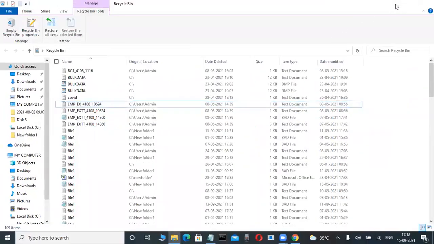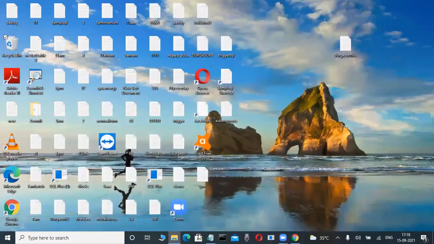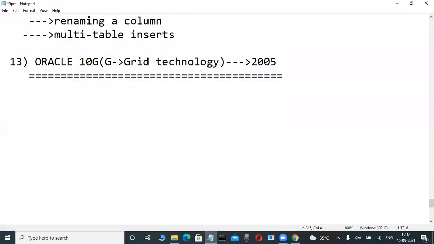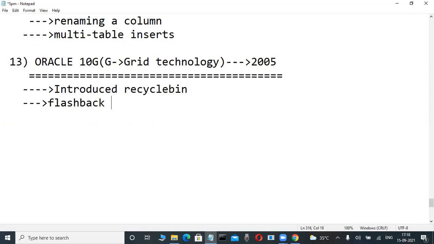And now check it out. What concepts are there? Recycle bin is a concept. Recycle bin, very important. Practically we are learning this. They introduced the recycle bin, same like the Windows recycle bin. And again, they introduced flashback table, with which we can get it back.